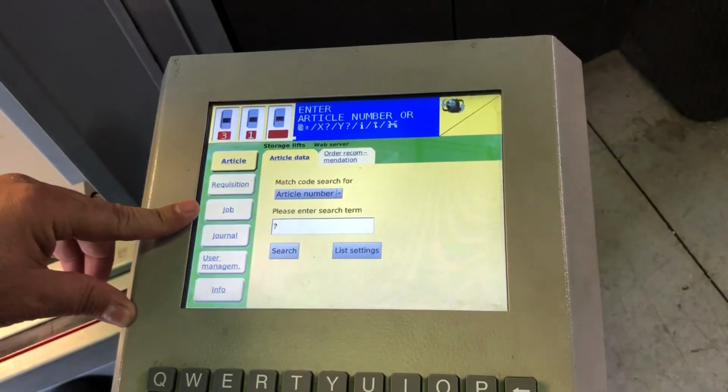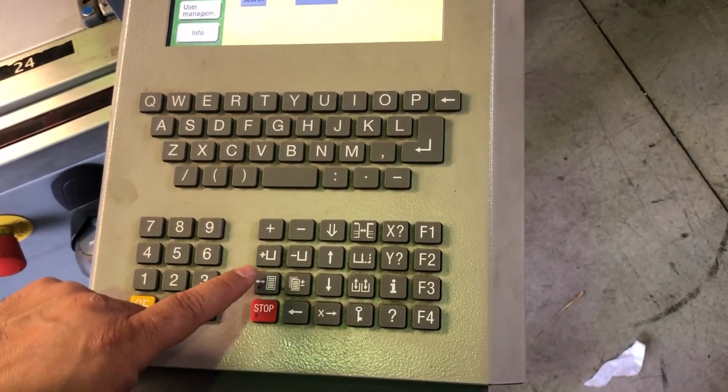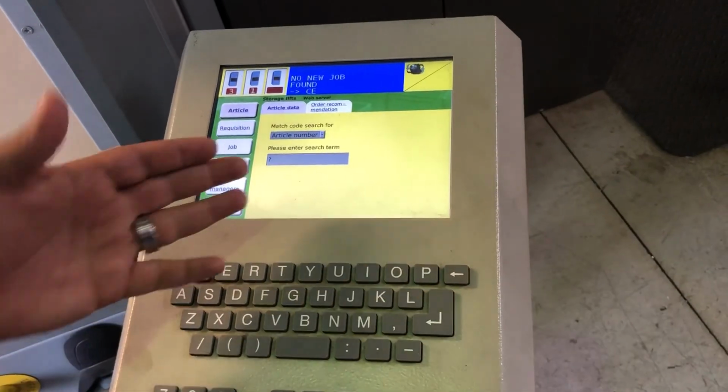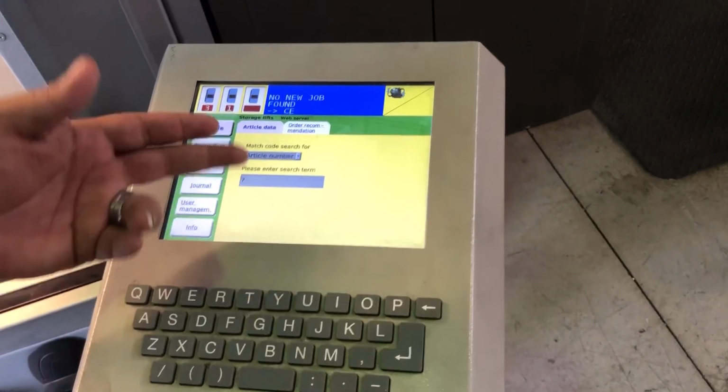When the head office sends you the job, the light is going to appear on the keypad here, and you can just easily press the button. If there's a job, it's coming up, and you just press enter and run the job. At the moment, there is no job here.